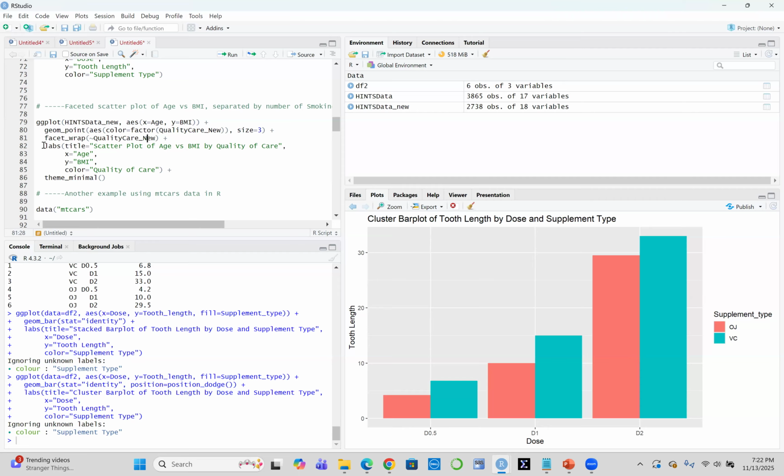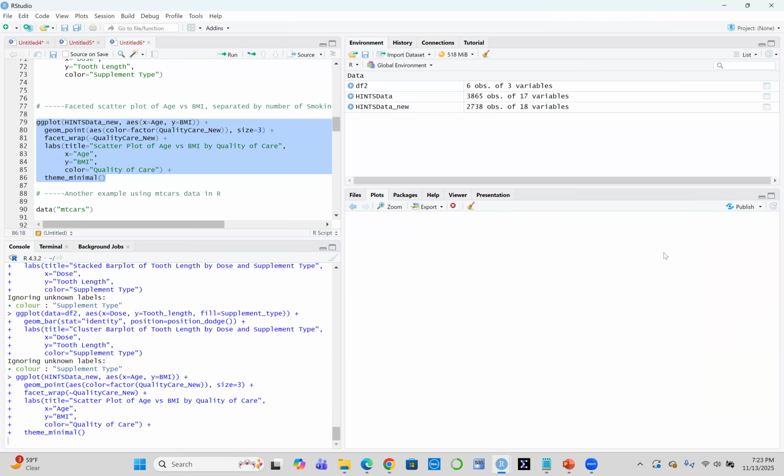Again, we have the labs, which give us the title of our plot. The x-axis is the age, and our y-axis is the BMI. The color is going to be the quality of care. And then we have a theme, which is minimal, which is going to be a different look compared to this. So let's highlight everything and then let's run it.